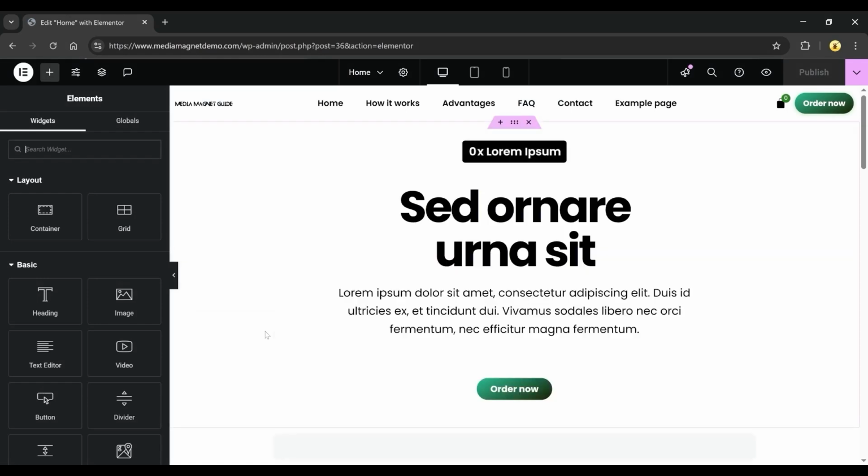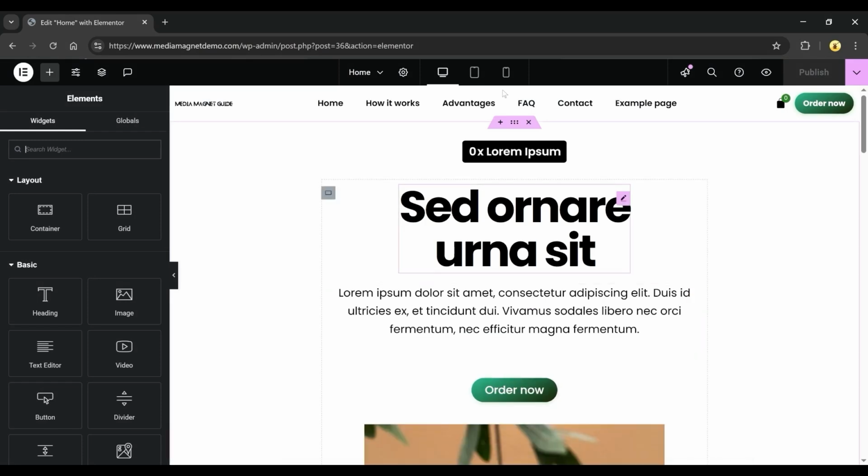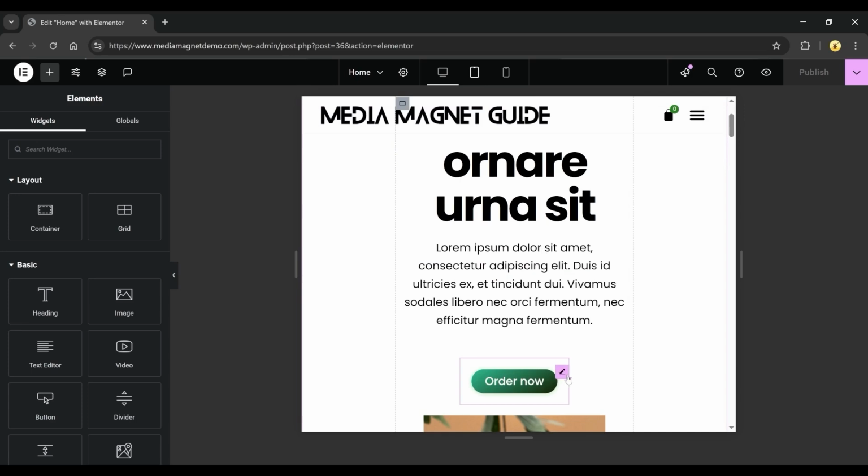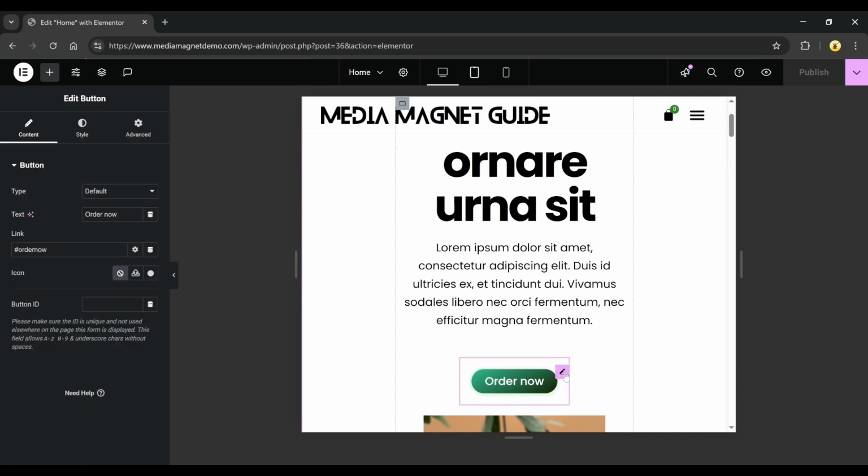Once the editor loads, make sure you're viewing in desktop mode, as that's the default view. So, from the top ribbon, select the tablet version first. When the web page becomes exactly how it looks on the tablet screen, click on the element you want to hide on this web page. For example, I'm selecting the Order Now button.